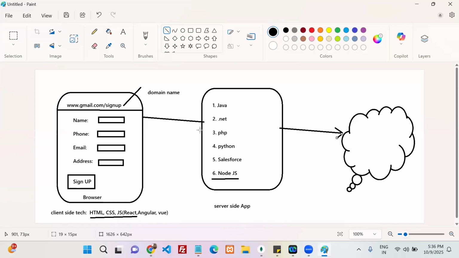So my server-side application, as part of our sessions, we are going to create using Node.js. Now tell me, why do we go for a server-side application? To perform some operations on my database. So why do we go for a database? One-line answer: to store the data. Simply you can say, to store the data.